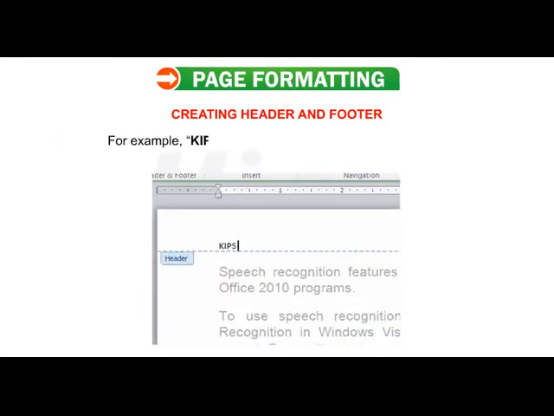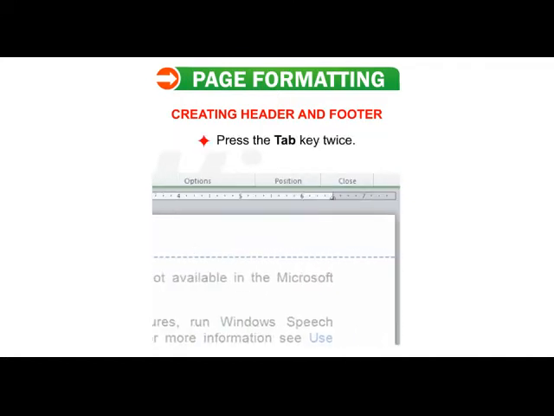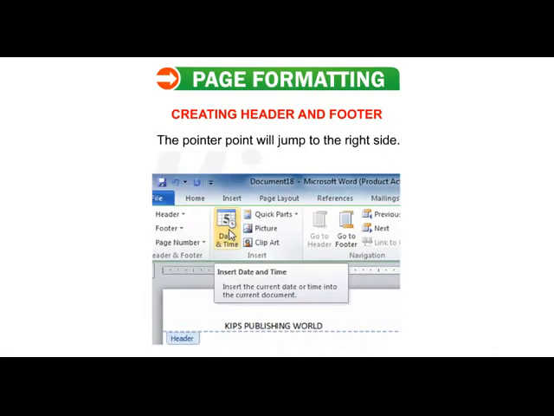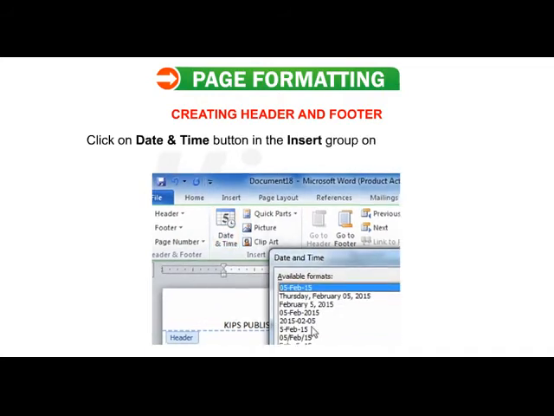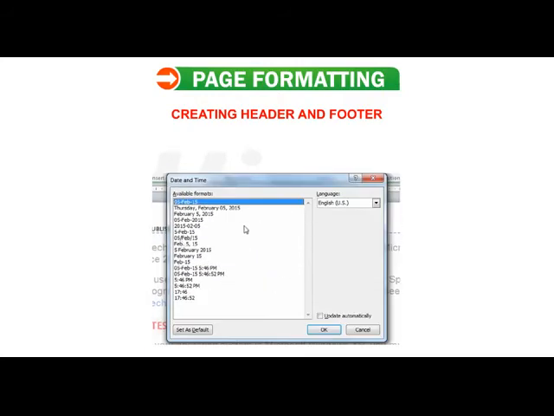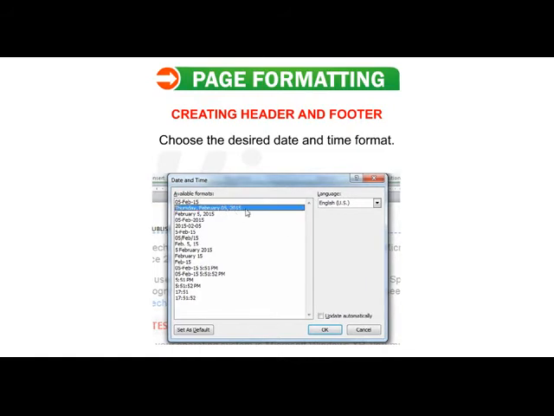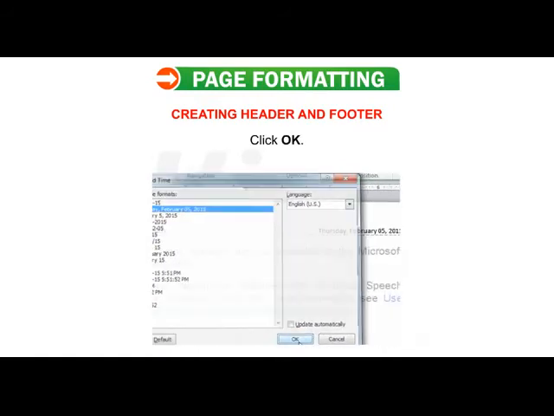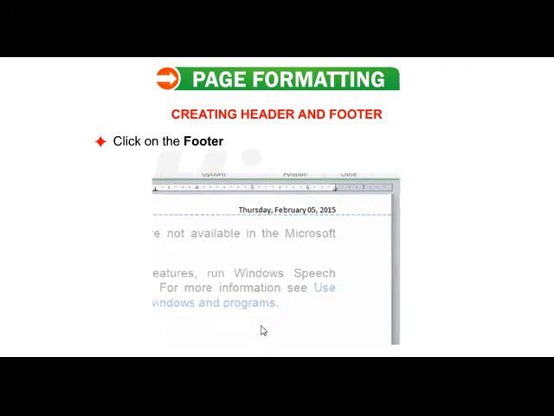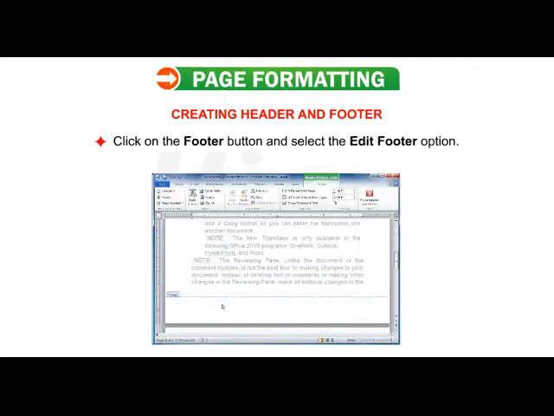For example, Kip's Publishing World on the left-hand side. Press the Tab key twice. The pointer will jump to the right side. Click on the Date and Time button in the Insert group on the Design tab. The Date and Time dialog box appears. Choose the desired date and time format. Click OK. Click on the Footer button and select the Edit Footer option.